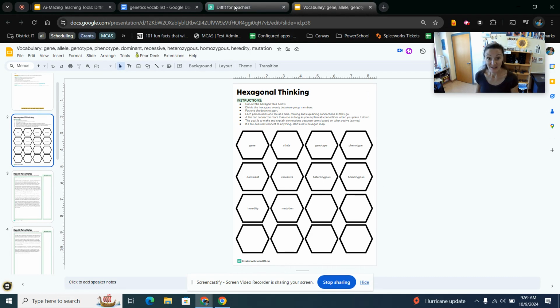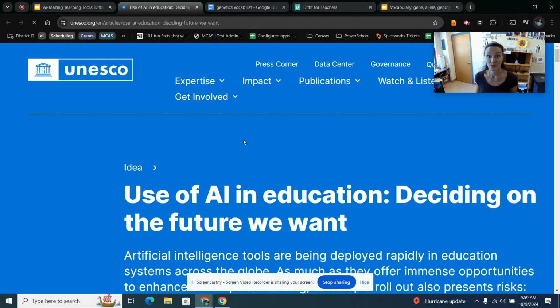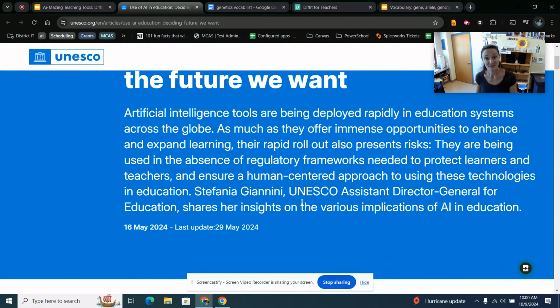So that is the gist of Diffit. I'll show you a couple other things real quickly here. For example, an article link. This article is from UNESCO, who recently published some AI guidelines for teachers and students, and has done a tremendous amount of research on AI in public education across the world. So this article summarizes some of their research.